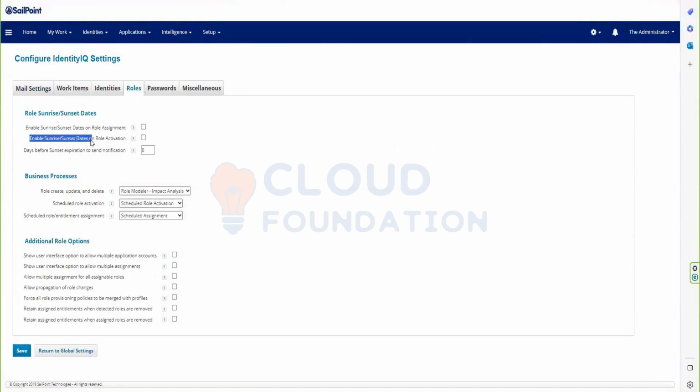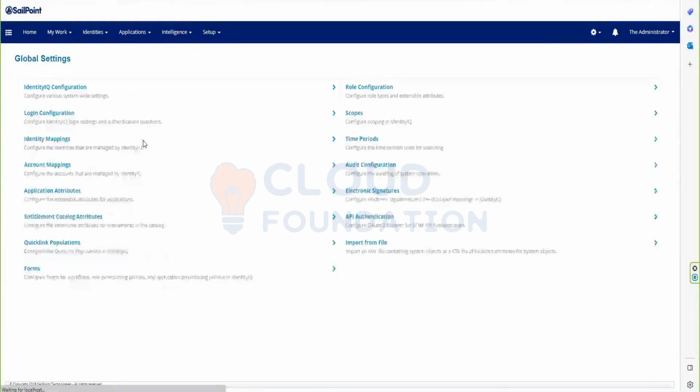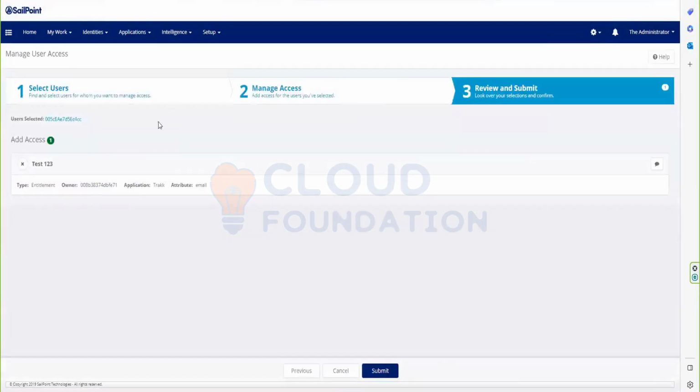Enable sunrise, sunset, daytime role activation. You should understand this. Sunrise means on which date the access is going to be granted. Sunset, on which date the access is going to be revoked. That's all about sunrise and sunset. So I have enabled that feature.